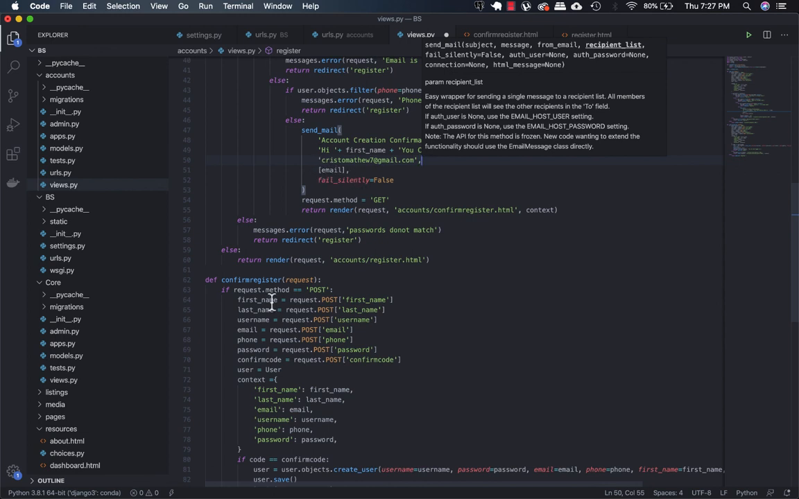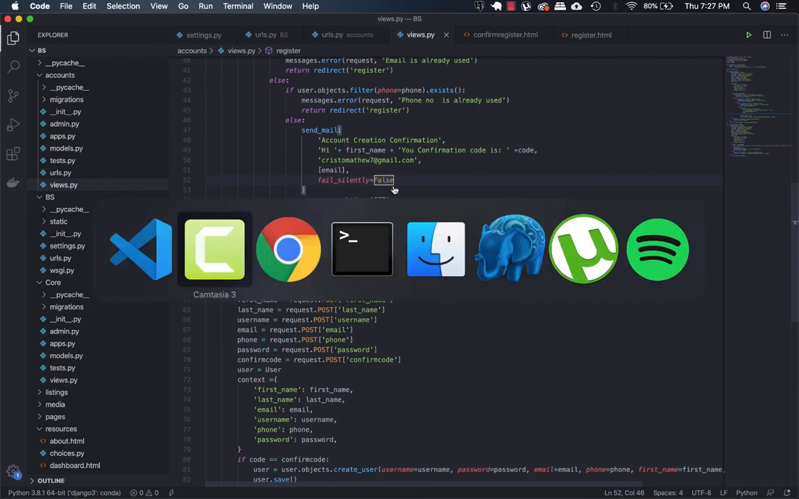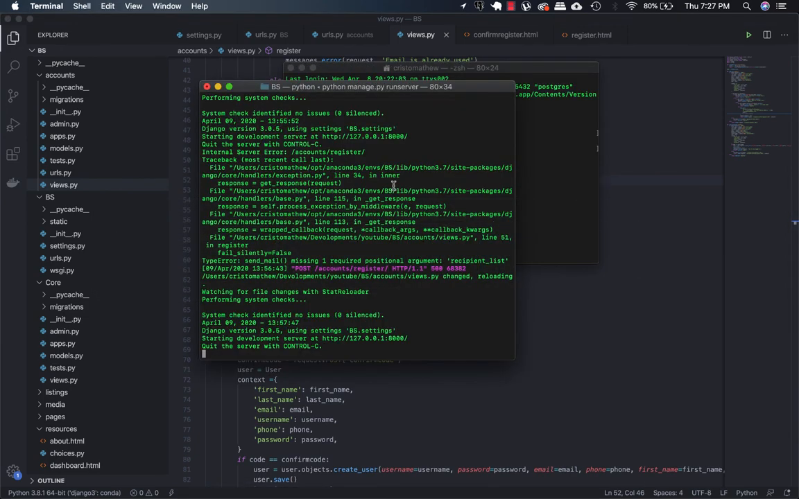And if an error occurs, should it fail silently, that means should a return message come or not. Basically, in Gmail, when you are sending a message and you have written the wrong email ID, you will get a message saying the email ID was wrong or this email does not exist. So if this should come or not, by saying fail silently equal to 2, that message won't come. And now I'll just check it out.